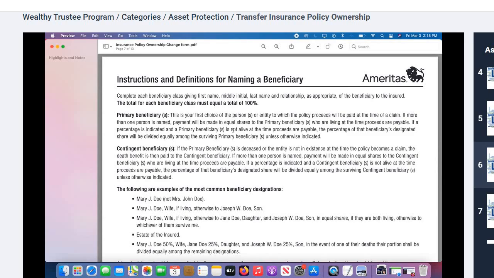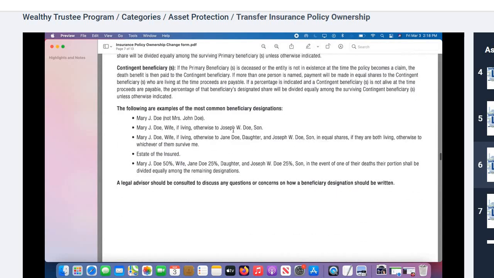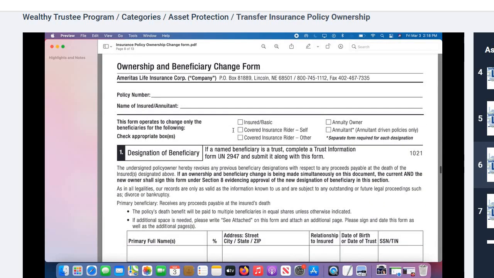Here are the instructions for naming the beneficiary. So the ownership and beneficiary change form. Up on the top, you are going to put the policy number. Then below that, you're going to put the name of the insured. So if the insured is you, you're going to put your name. If the insured are your children, you are going to put their names.